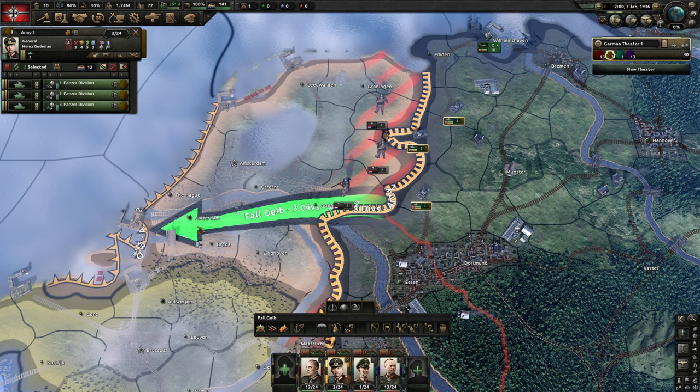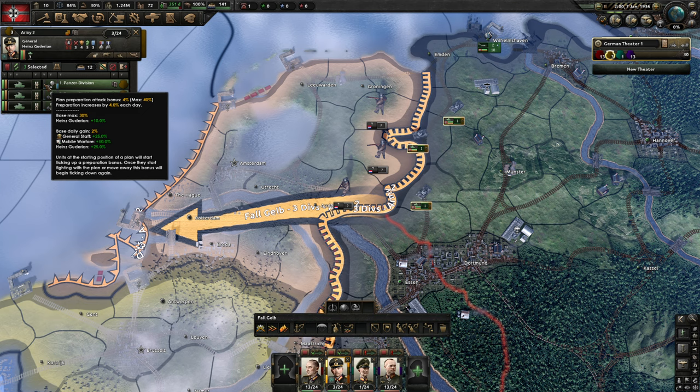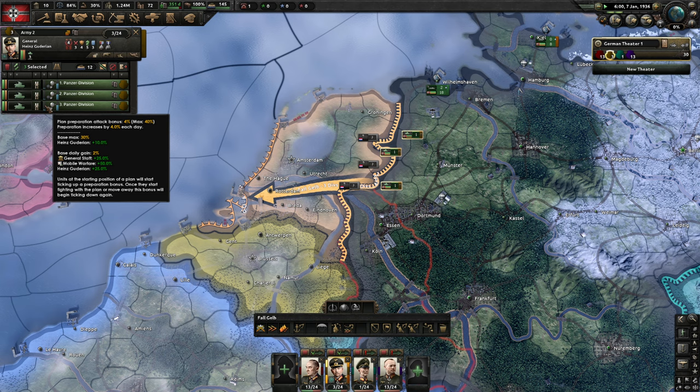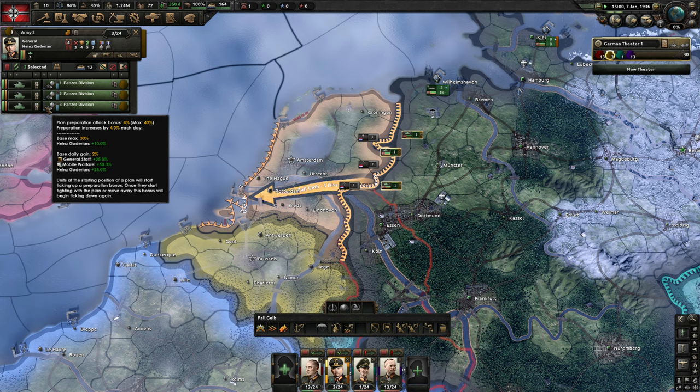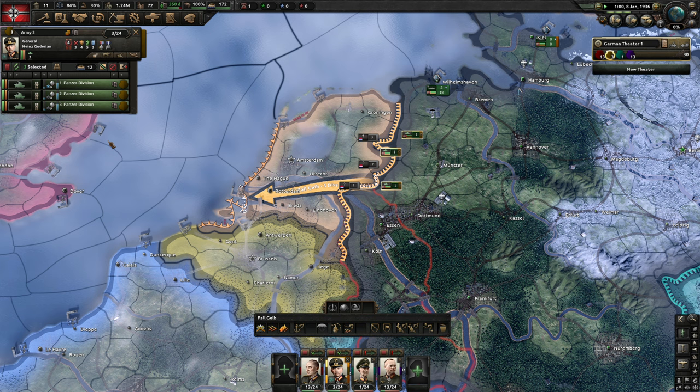draw a plan and then wait a couple of days. If we wait 10 days, we will get a maximum of 40% planning bonus. And then we have a bonus to our attacks. So that is what I like to get before I attack anyone. Build up the plan preparation over here. Now you can see in the next day that the bar will go up a little bit more, including the entrenchment. Yeah, the entrenchment is now at 10% and this one is now at 8%.